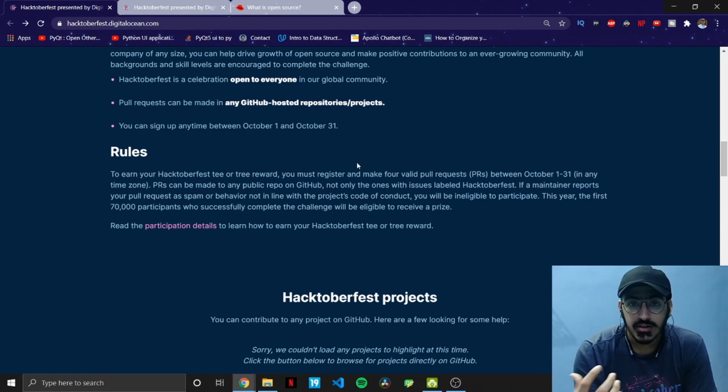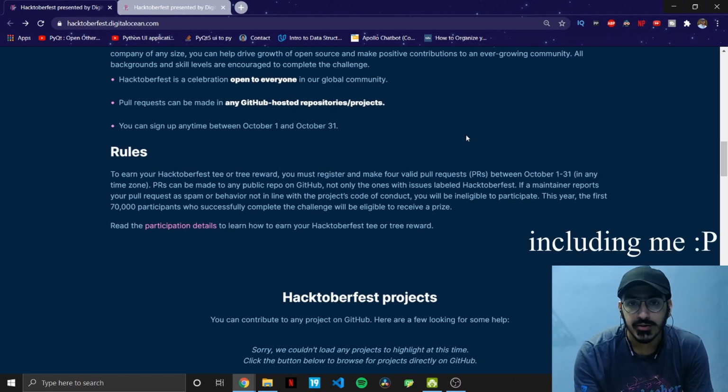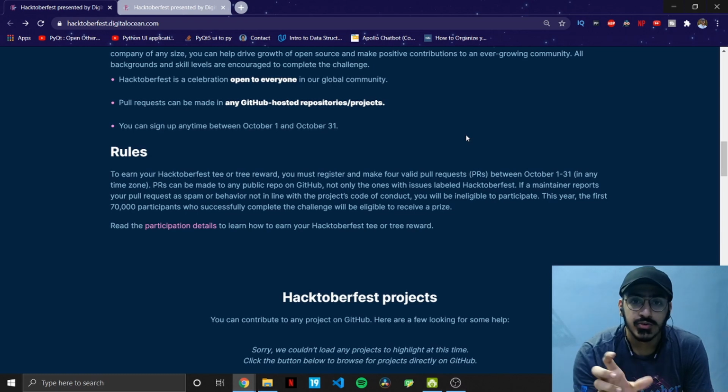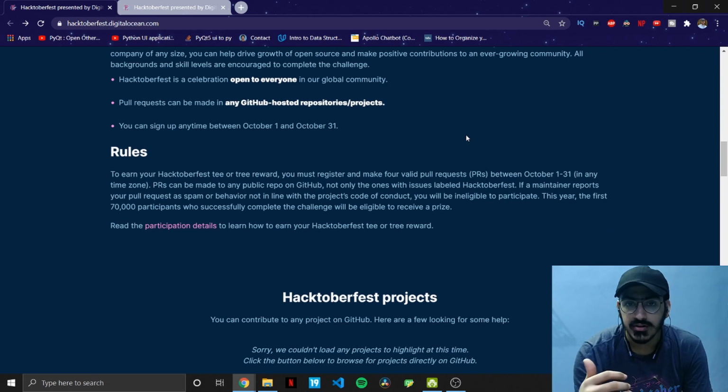Now the duration to make these 4 pull requests is from 1st October till 31st October. And the rules for pull requests are also getting stricter, because earlier what people used to do was they just used to create a Python file, for example, and write print hello world and make a PR, and if the PR was accepted by the repository owner or maintainer, then the person was basically easily able to complete his 4 or 5 pull requests and get a free t-shirt.